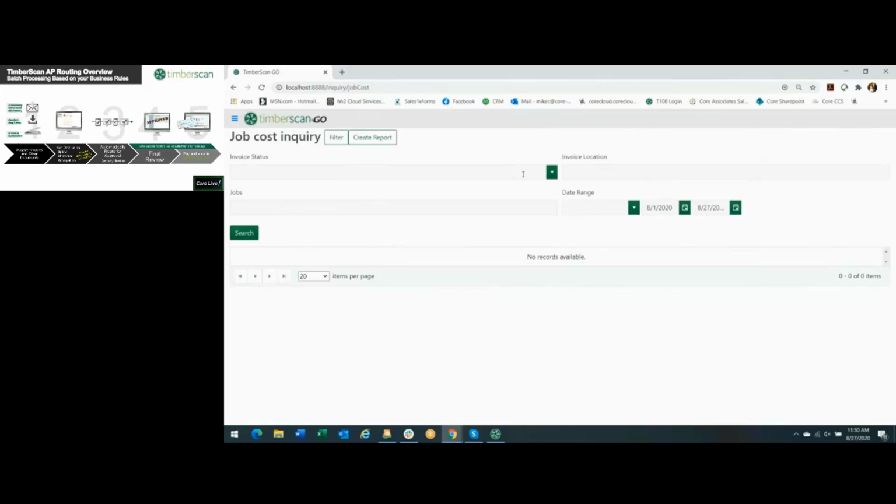Now, you can also use the inquiry tool from within the approval screen. A lot of times an approver wants to be able to, as they're looking at job information, touch the query tool and open up a job cost inquiry for that particular job. And the system allows you to do that in the approval screen today.